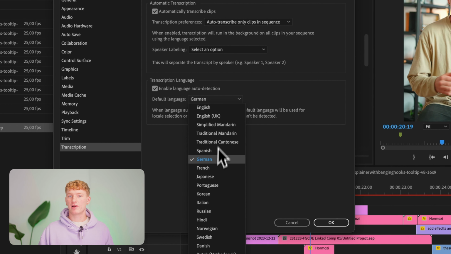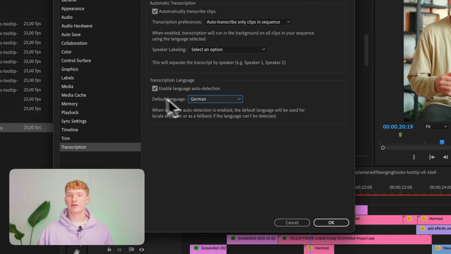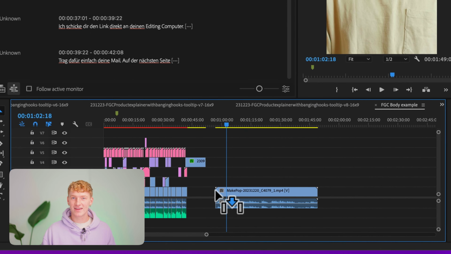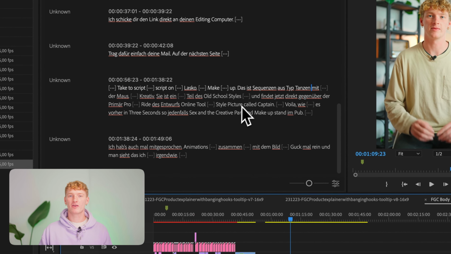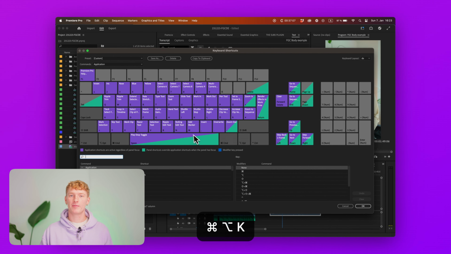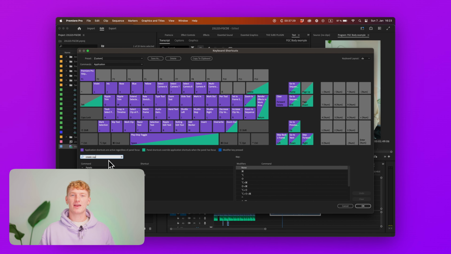You can choose your language or just enable auto detection. Now, everything I import to my project, like this talking headshot here, will be transcribed by the time I add it to my timeline. Then I have 2 keyboard shortcuts for you. You remember Command Option K to open the pop-up window? The first shortcut I would recommend you using is Create Captions. And the second one is Export Captions as well. Set it to whatever you want.